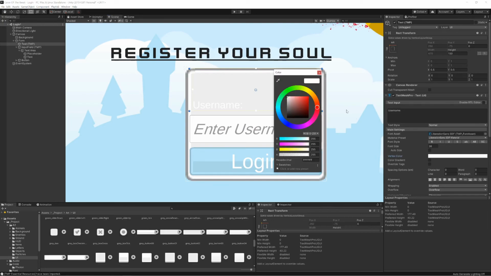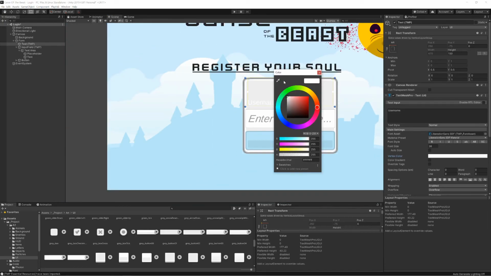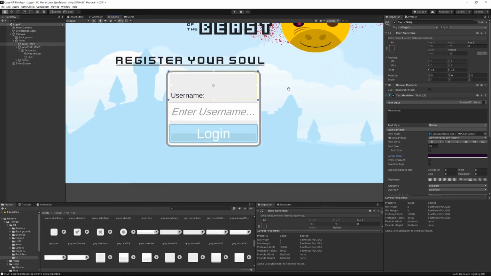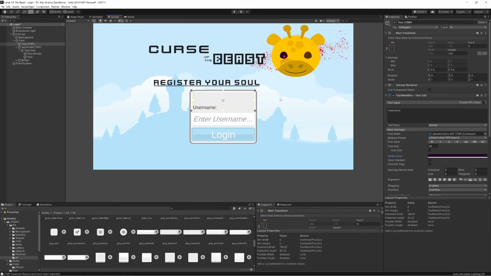And let's change the color to also match this dark color. Let's do auto size, and I kind of want this to be slightly smaller. There we go. So this will set up the layout of our login page. So let's actually get to coding now.